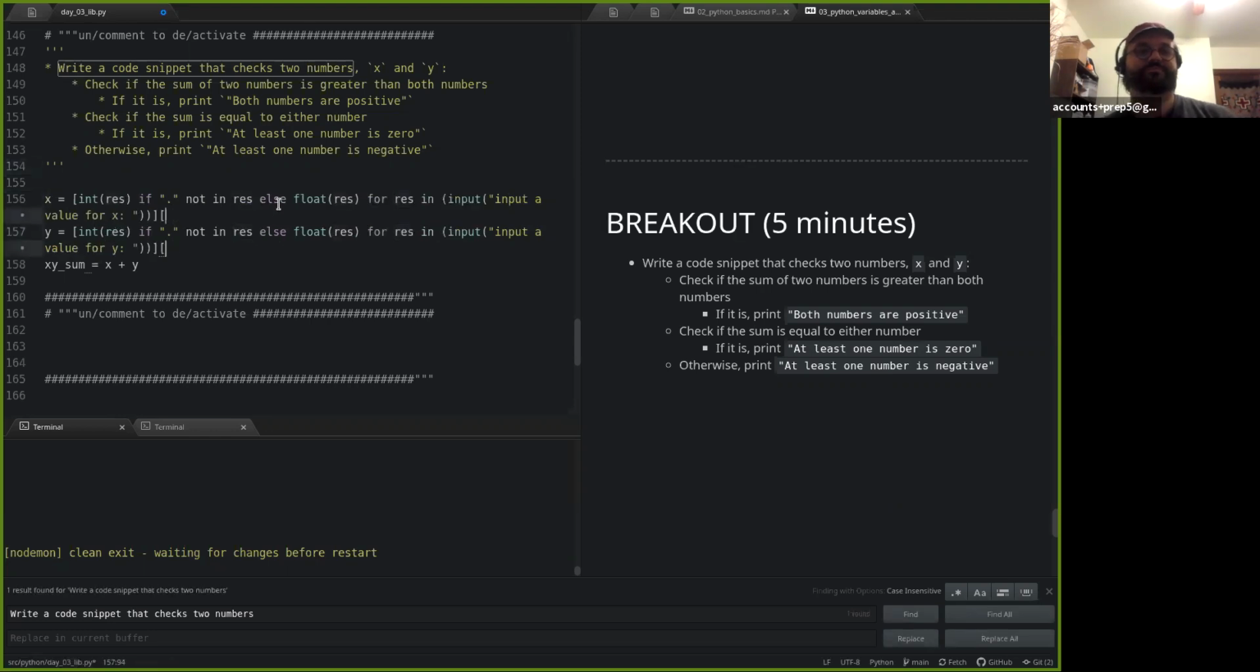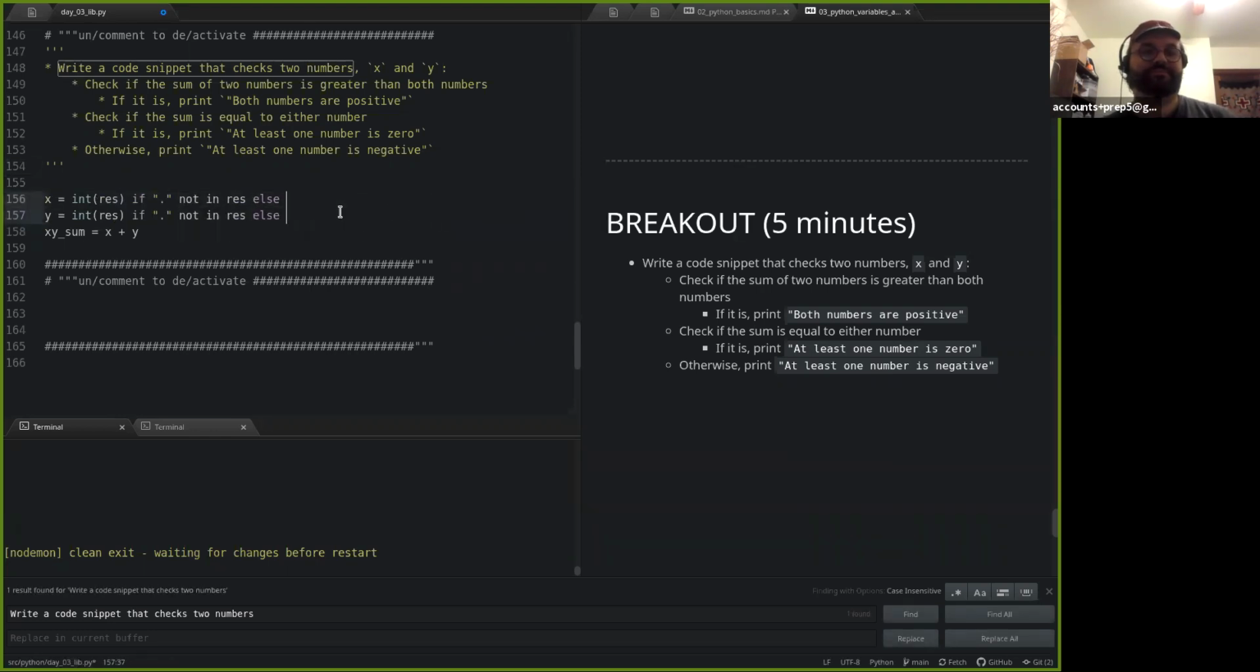Okay, cool. I'm just playing around in here. All right, I'll go through a solution for this. And I'm going to introduce a little bit about workflow.